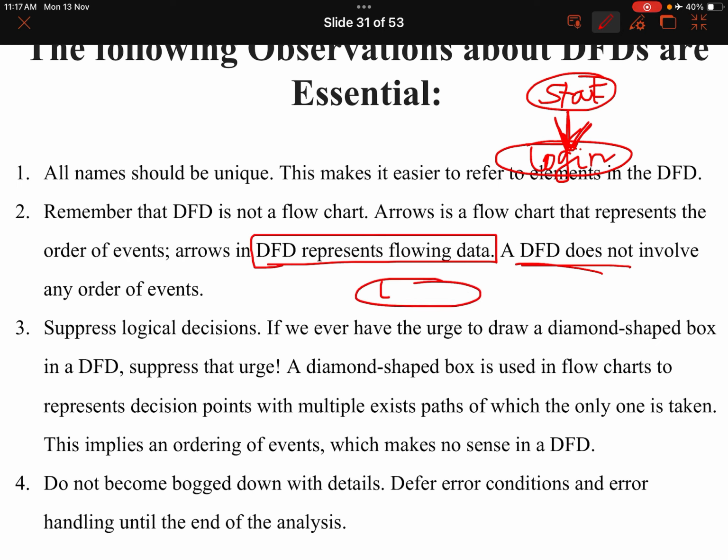So suppose there is a library management system and there is an admin. The admin will insert the student data in the library management system, and the library management system will give the fine calculation if a student has given a book late to the admin. So this is how the data is flowing. It is a flow of data.